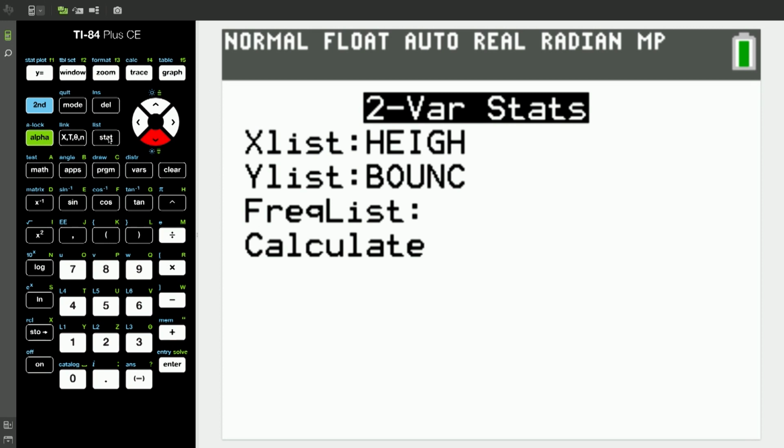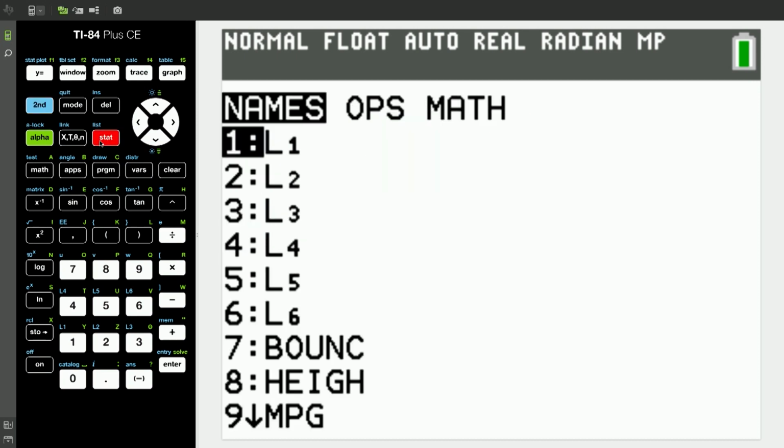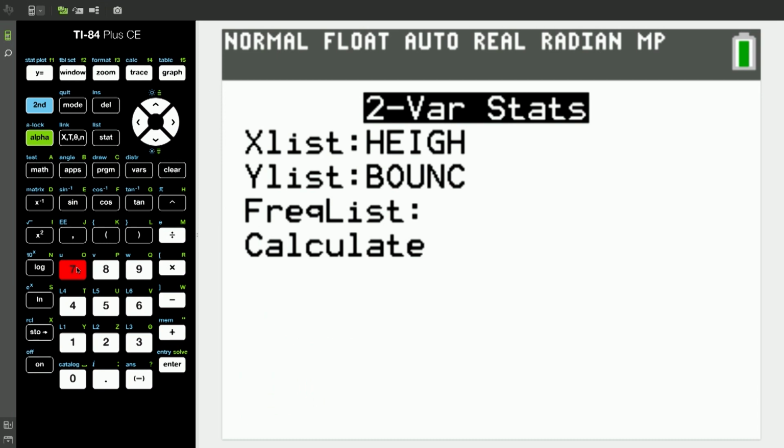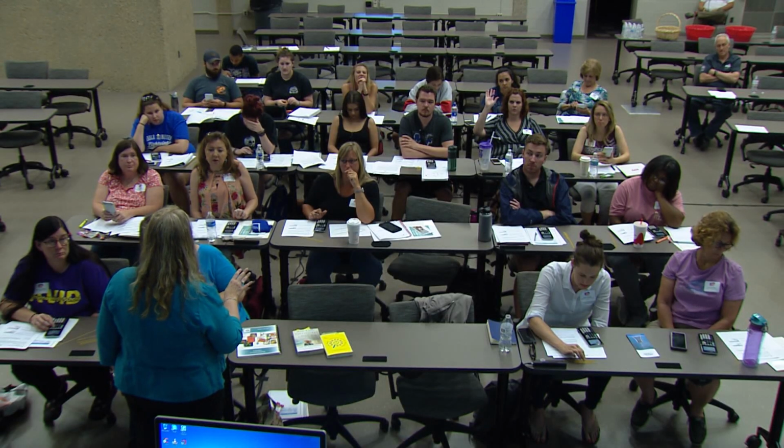How do you do the same thing? Second list, and then you're going to hit, and I'm just going to hit 7 and be lazy. Now, in less than 2 minutes, you have learned how to set up and calculate a regression on your calculator.